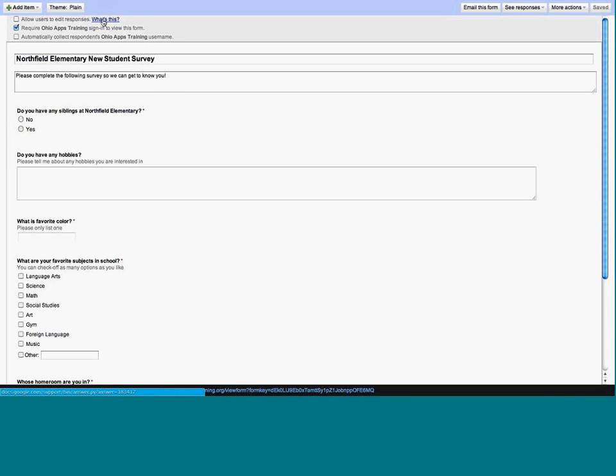There are some options up here at the top. First of all, you can allow users to edit responses. So if you check that box off, when you send this out to whoever your recipients are, they will be able to change the response once they've submitted your survey. And there are two ways that they can do this, one of which is there will be a link in the confirmation that they receive after they've submitted your survey. And then they can also do that from within the email if you happen to email the survey to them.